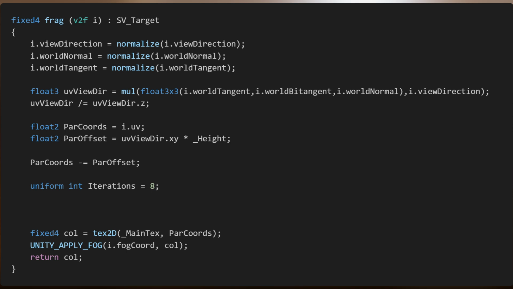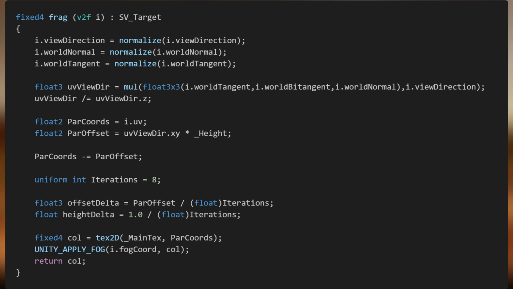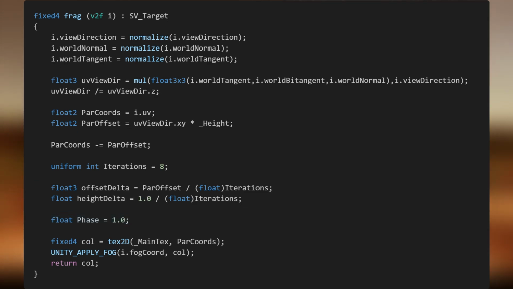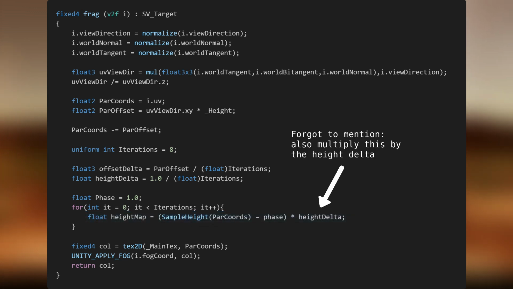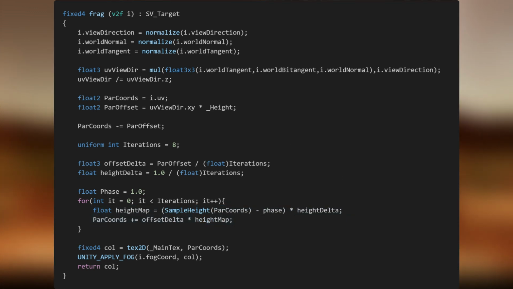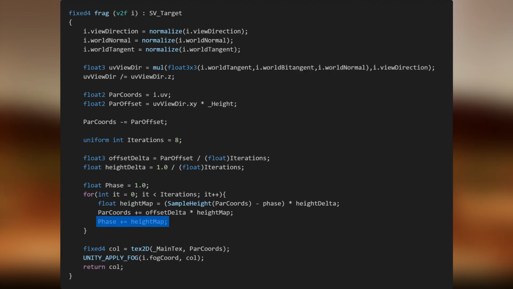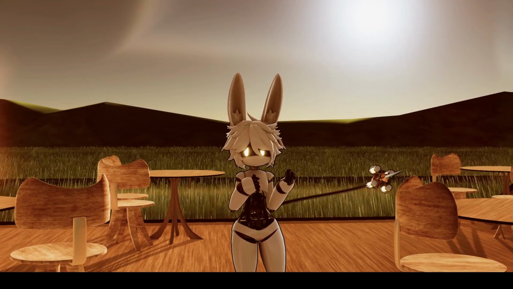The offset delta will be the offset divided by the iteration number as a float, and the height delta will be 1 divided by the iteration number as a float. The phase will start as 1. Now create a for loop and sample the height map minus the phase. The coordinates will be added to the offset delta multiplied by the value, and then sum the phase by the value. And it's simply that. This is how it looks. The layers are not noticeable anymore because instead of moving layer by layer, it wrapped the coordinates around the height.